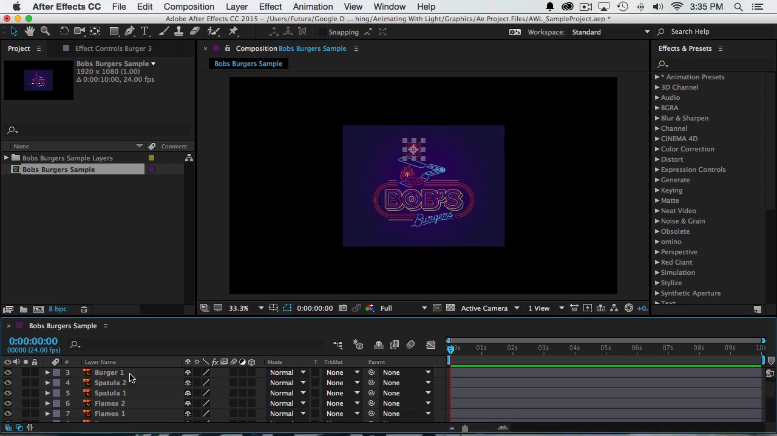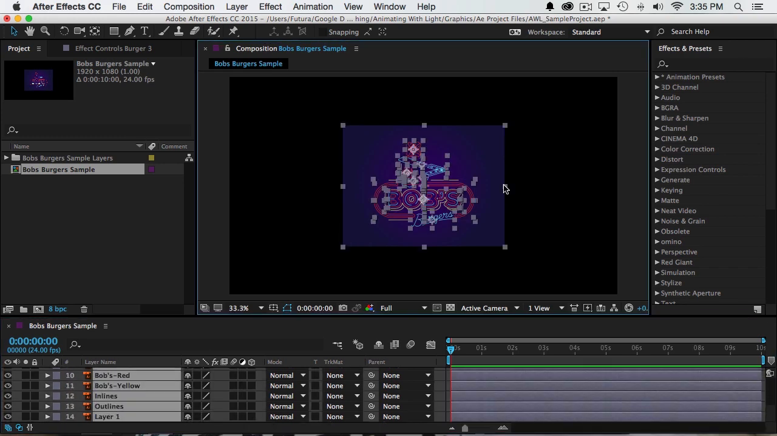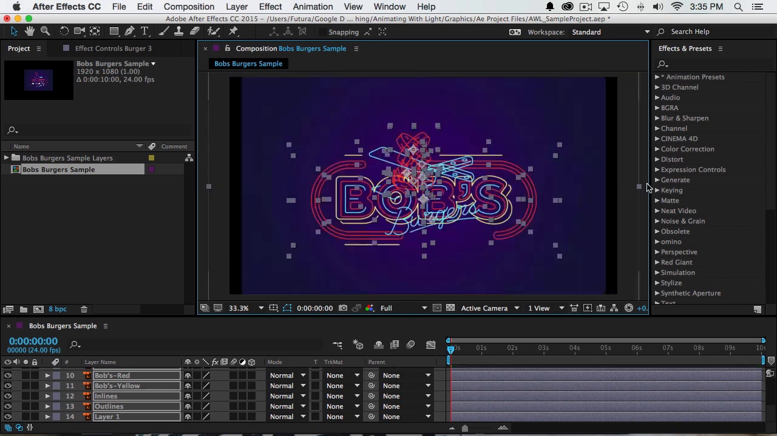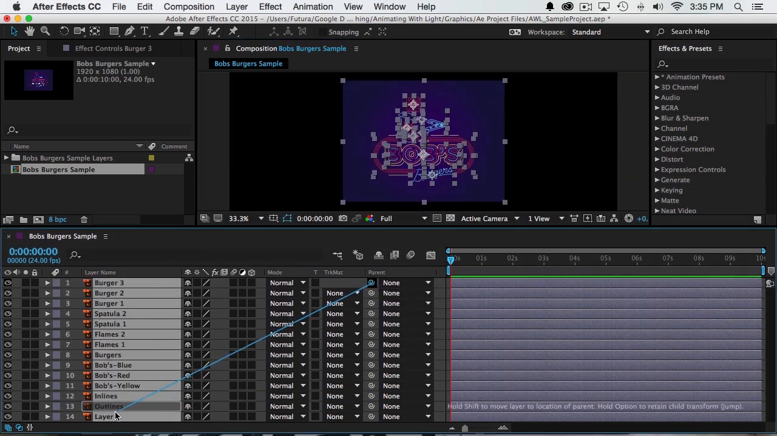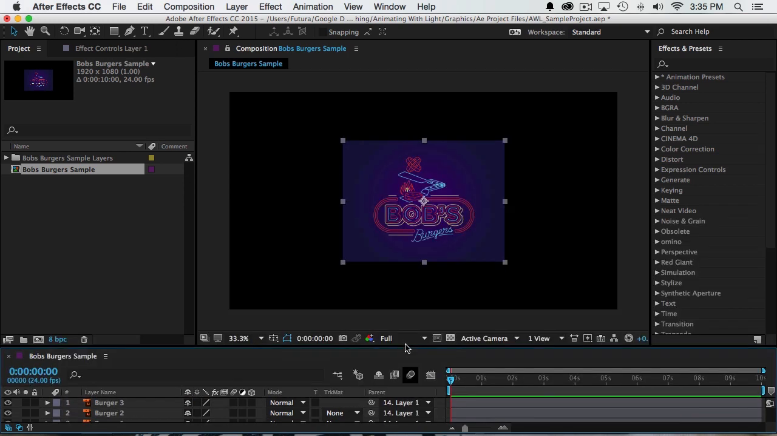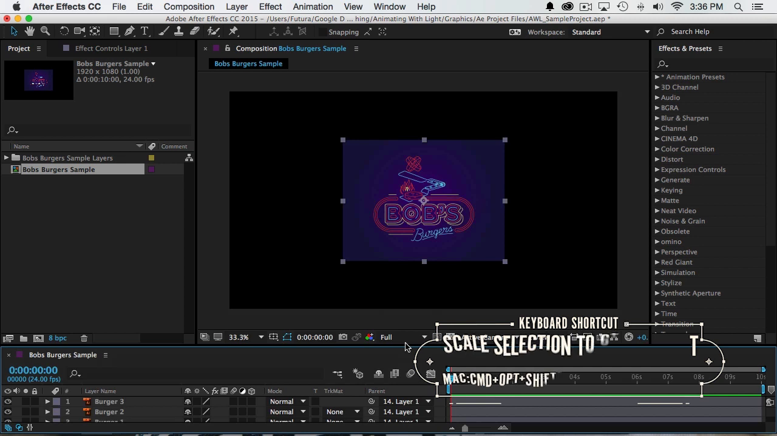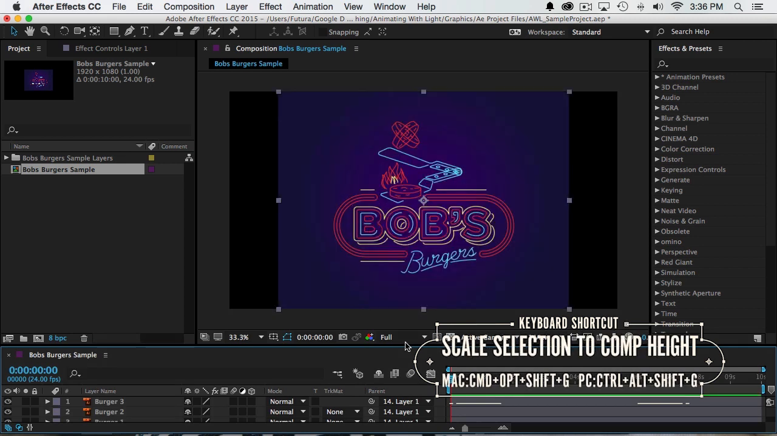And because all of the layers have different anchor points, I can't just grab all the layers and scale them up. So with all of my layers selected, I'm going to pick whip the background layer so that everything scales off of that point, and then I'm going to press Option Command Shift G or Control Alt Shift G on a PC, and what that does is scale the layer's height to the height of your comp.